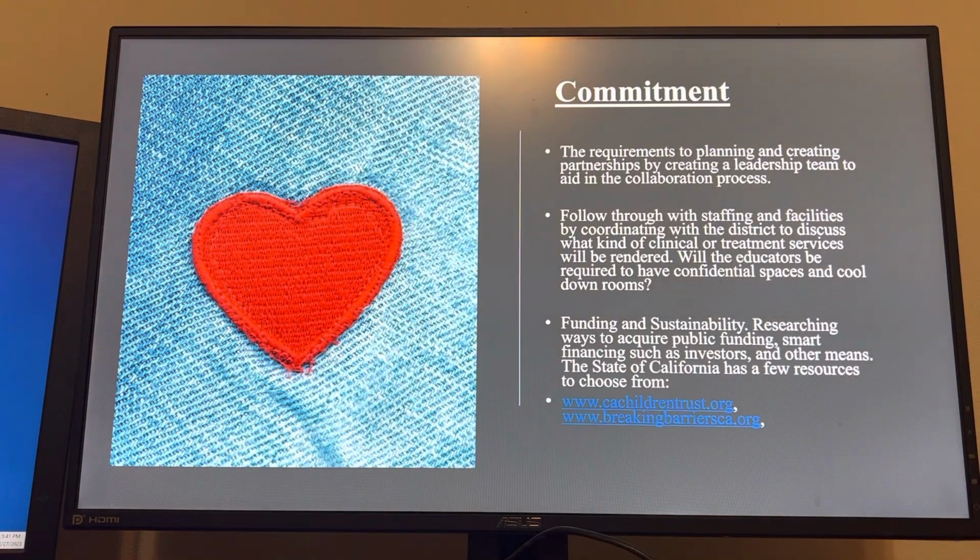Next is commitment. You show your commitment by delving deeply into what mental health is about. You create planning groups and leadership teams to help aid you in this process. Along with commitment, you show that you are there for some follow-through.